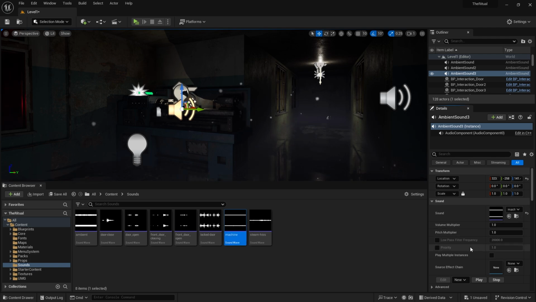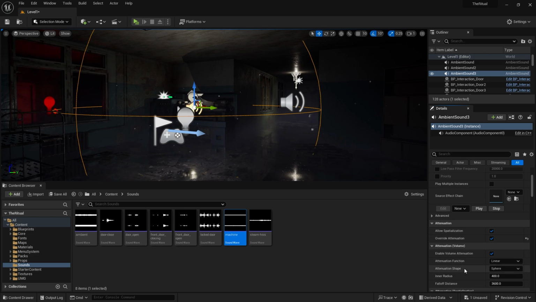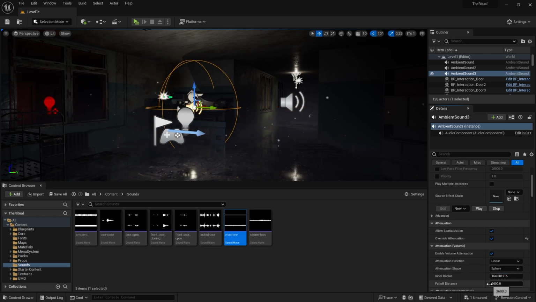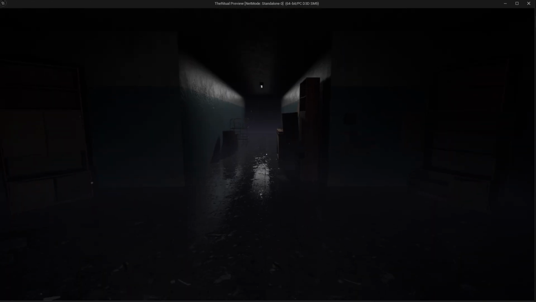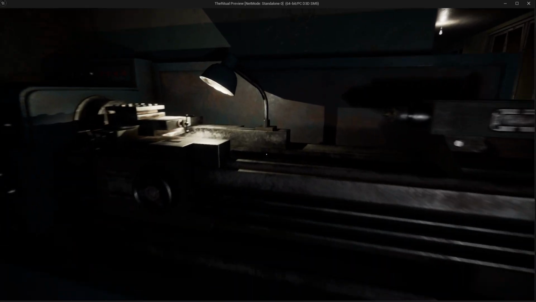There's an attenuation section. Click override attenuation and reduce the inner radius and falloff distance. Let's test it. As you can see, the volume decreases when I move away. That's what we wanted.